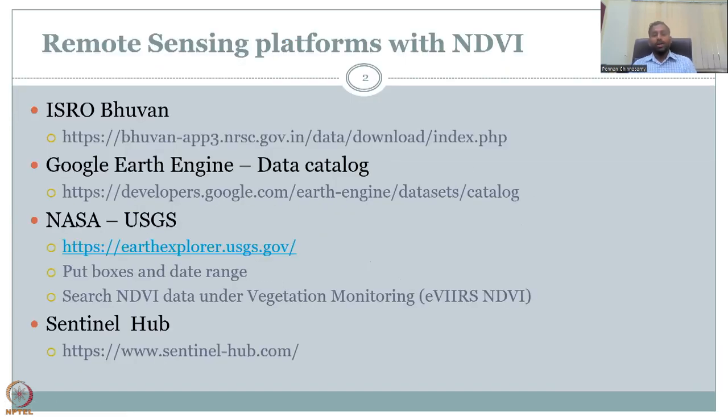As I said, Bhuvan's data is good for the Indian regions. It has some spatial and temporal issues in terms of resolution. It is limited to 2021, whereas we are in 2023, so approximately a year and a half lag time can be noted. Whereas the Google Earth Engine catalog gives you data within a lag of one month. So in March 2023, you can get data for Jan and Feb.